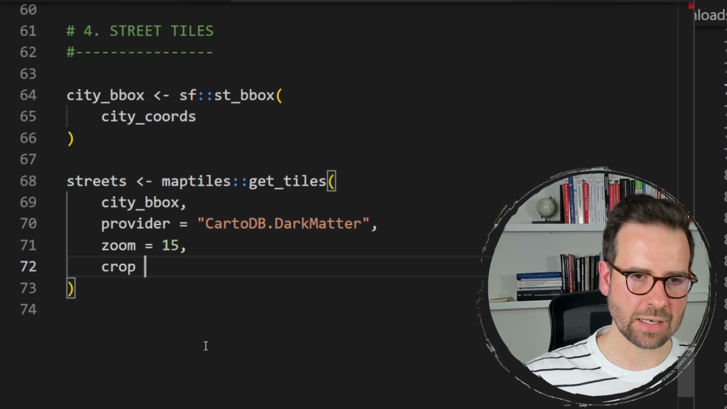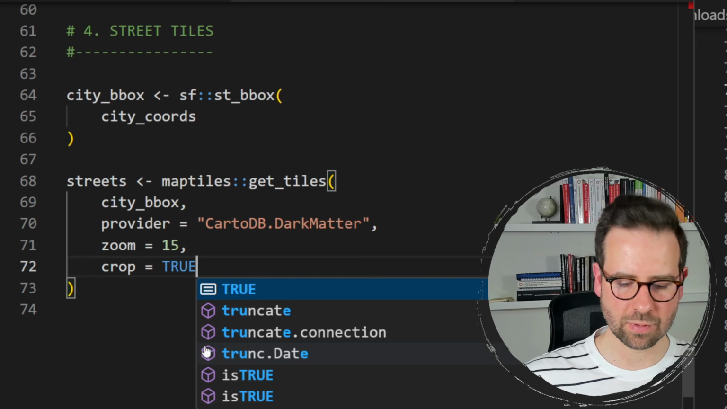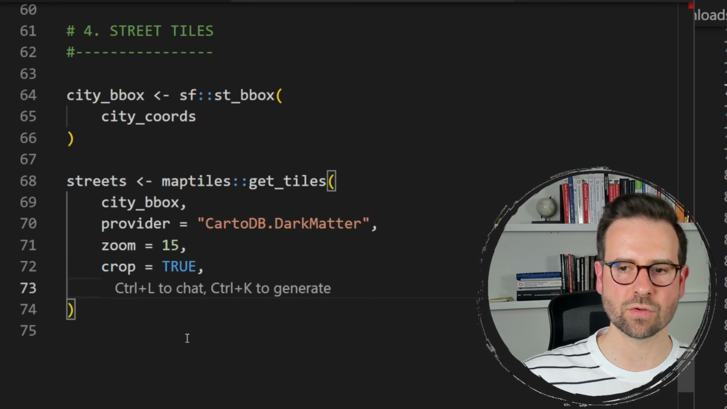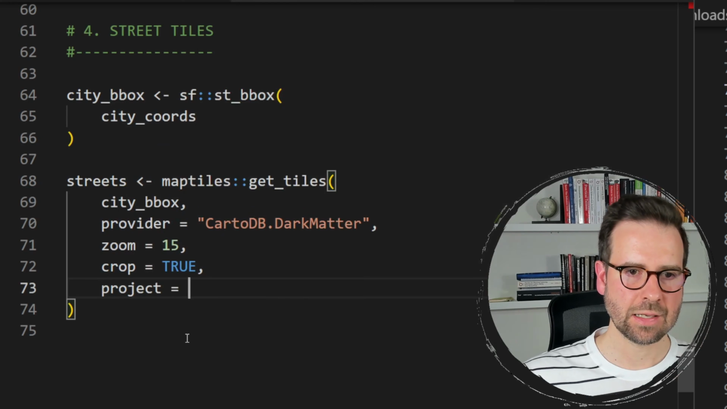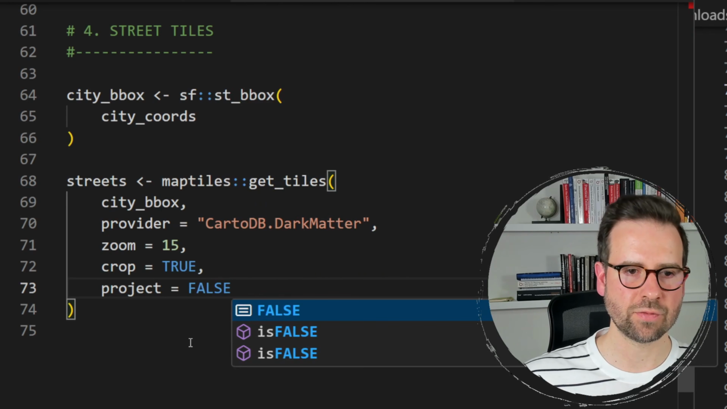The next thing I want to declare here is that I want to crop the image or these styles only for this specific zone. And again, one last thing is I don't want to reproject this data.